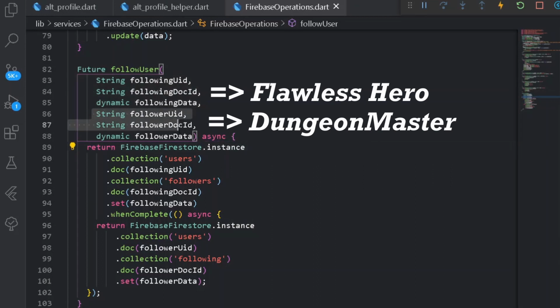And after that we have 3 different arguments for the person A, so that the follower here is nothing but Dungeon Master. Also we are getting his follower doc ID, also his follower data, and here under this case we have following UID who is person B, who is Flawless Hero, also following doc ID who is Flawless Hero itself, and also following data, and the following data is nothing but only of Flawless Hero.